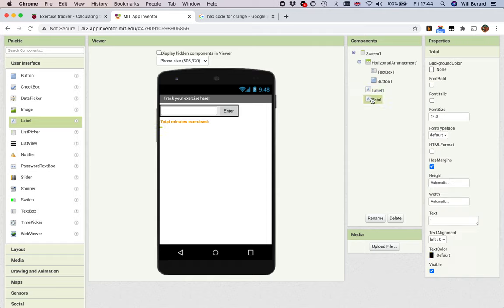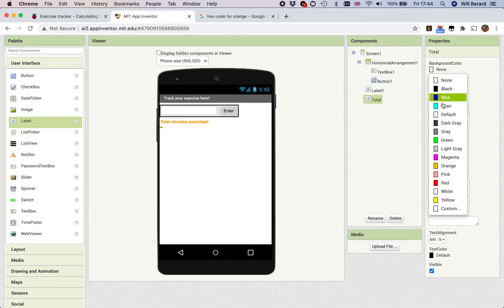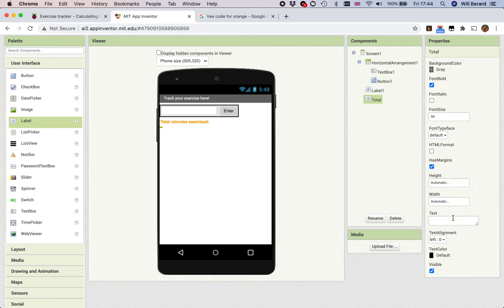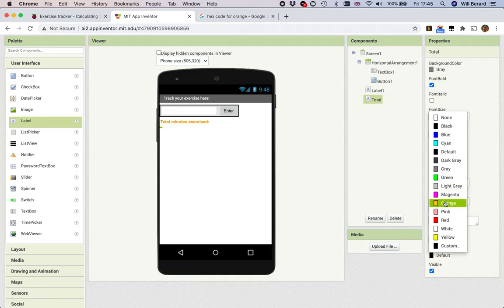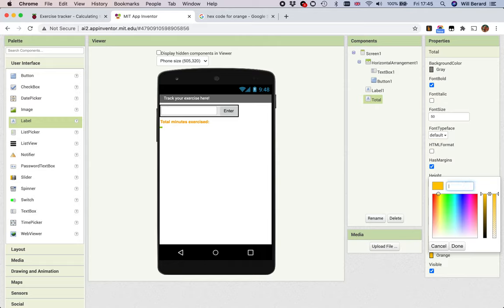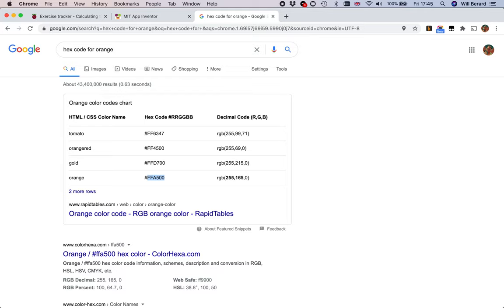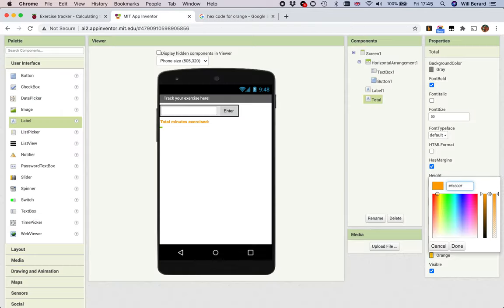All right, and for total, make that 50, was it? Make that bold. And do we want a background color? Yeah. How about some tasteful gray, and we don't want it to kind of, oh, there's already orange in here. Is that the same orange? Oh no, that's not the right orange. FFA500, that looks like there's too many F's there. That should just be FFA500, yeah, that's better. Done.